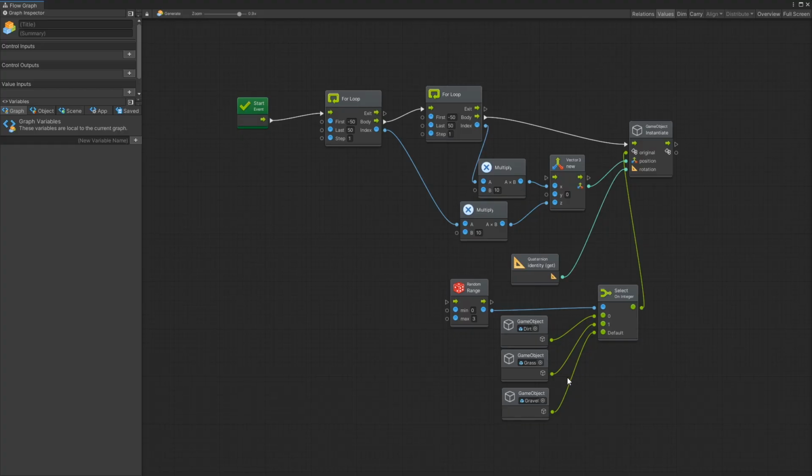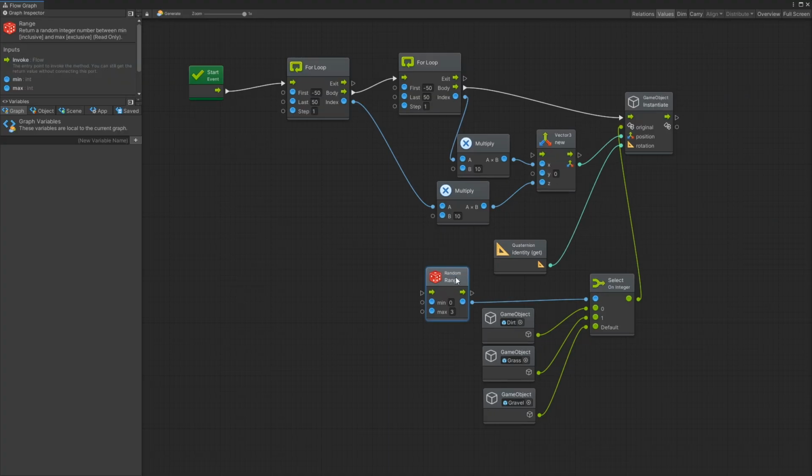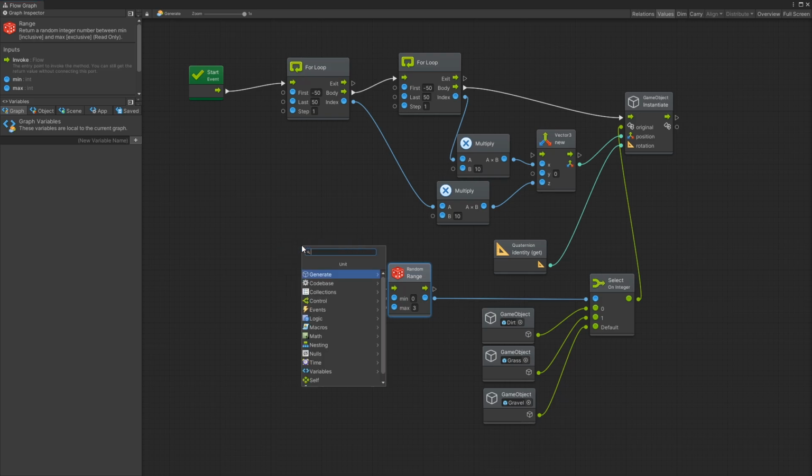So let's go to Added Graph. And right here, I use a random range. So this is the node that I want to replace. I still need to give a 0 through 2 output to the select on integer node. And that's the output that we need to get from Perlin noise. Let's go and find that Perlin noise.